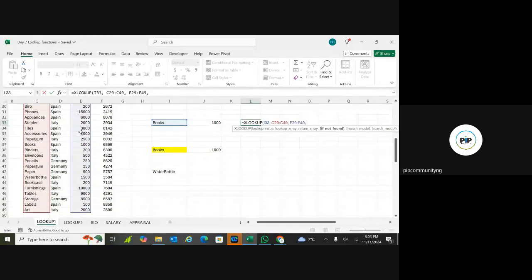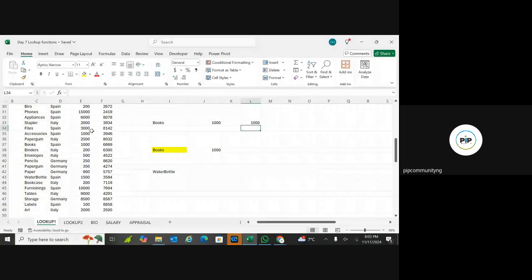If not found, I think it should give me "not found". Then I'll put my comma, and the match mode is exact match, equal to 0, enter. That is how I got the price.